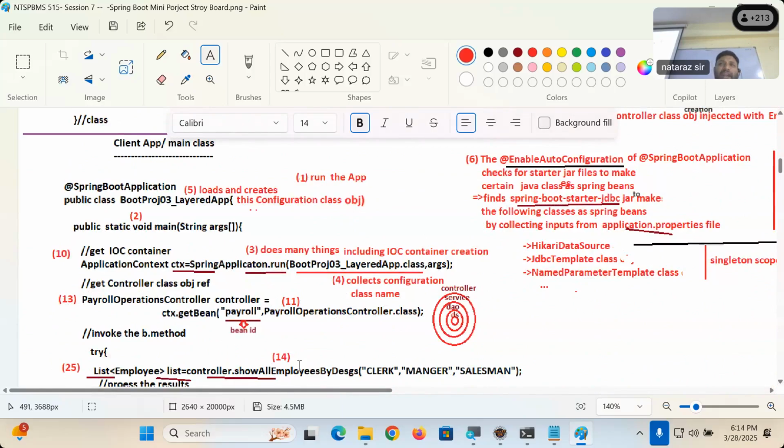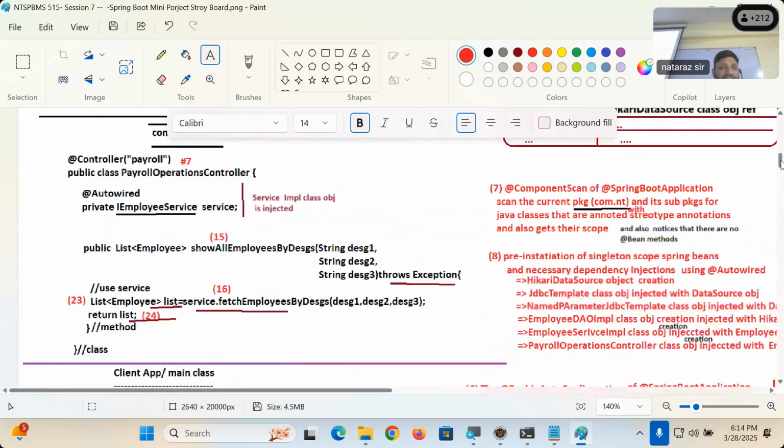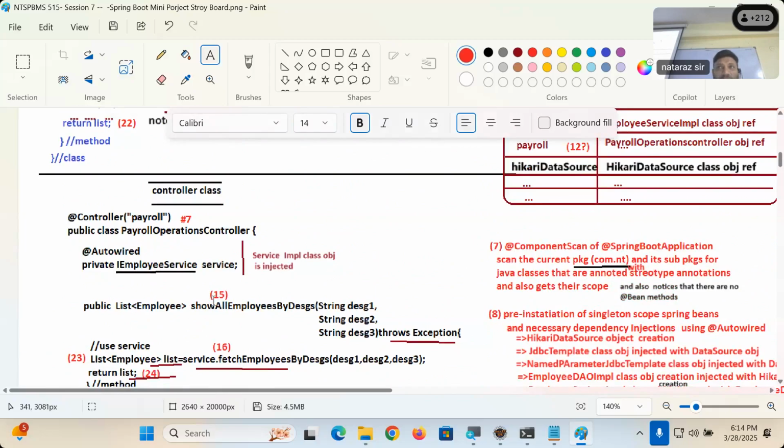Maybe in a real project, I gather clerk, manager, salesman from the end user. But here, what I am doing is hard coding. It is one and the same, right? Okay, it will go to the controller class method, right, guys? Number 15. The controller class method is executed, right, guys?